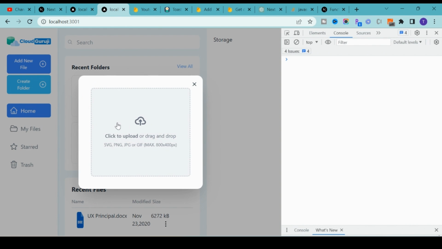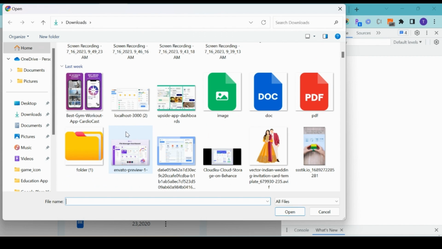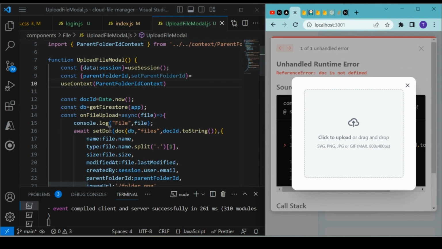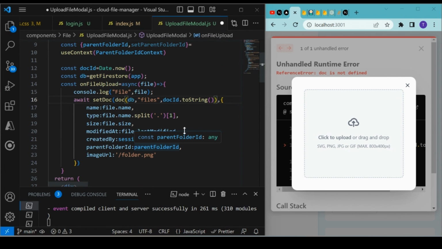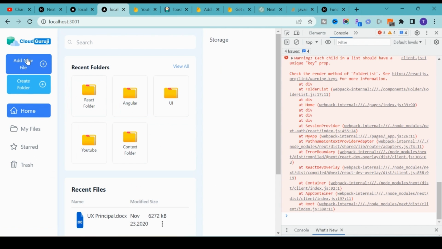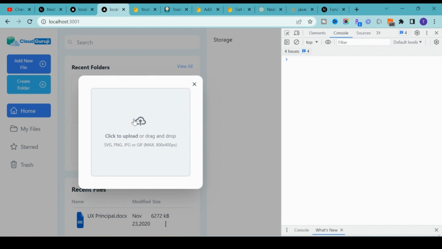Say add new file, click upload. Okay, so upload any image. So I will upload this one. So it said doc is not defined at the background, so obviously we have to add all these things. Let's say doc. I think yeah, that's enough. Okay, and now let's again try to upload.